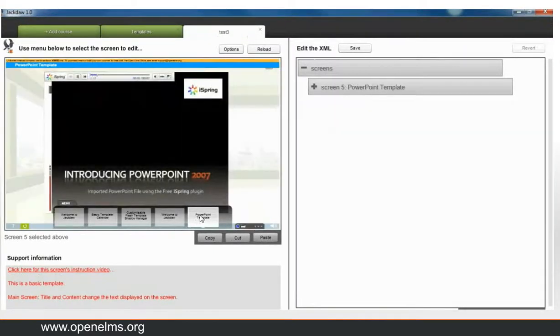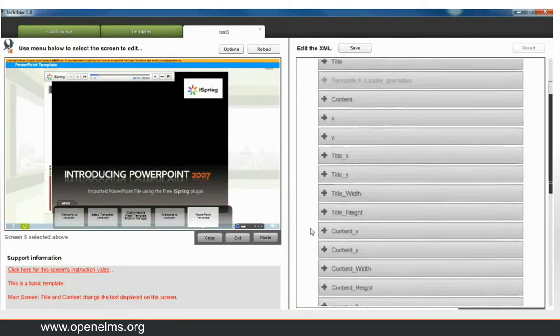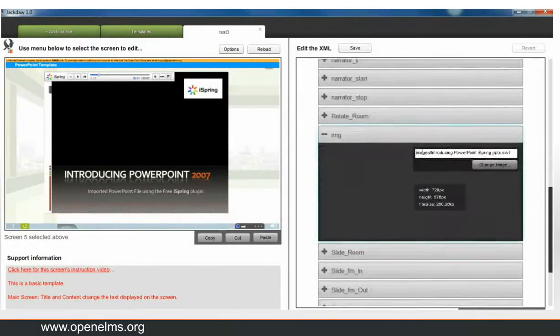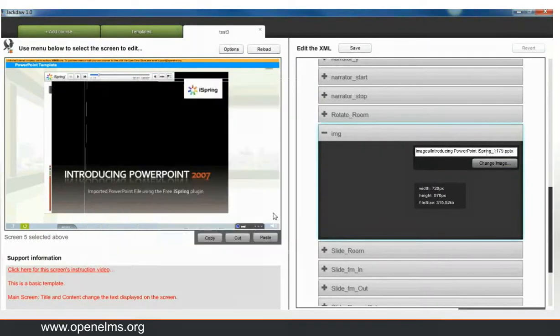And once that's done, we can simply go to the image tag, as we do for any flash-based template. And we select the image and we can load in the new PowerPoint presentation.